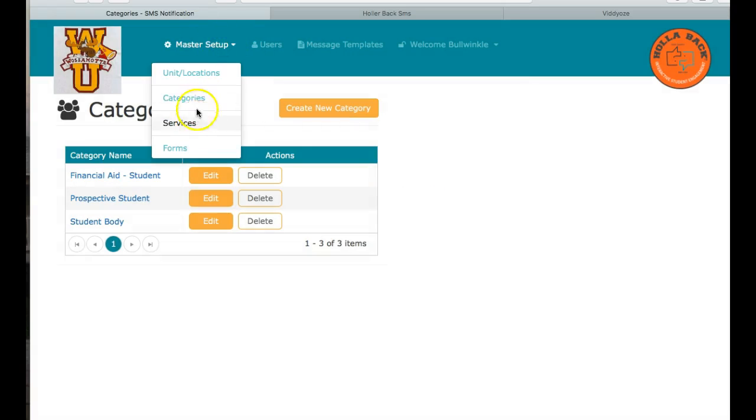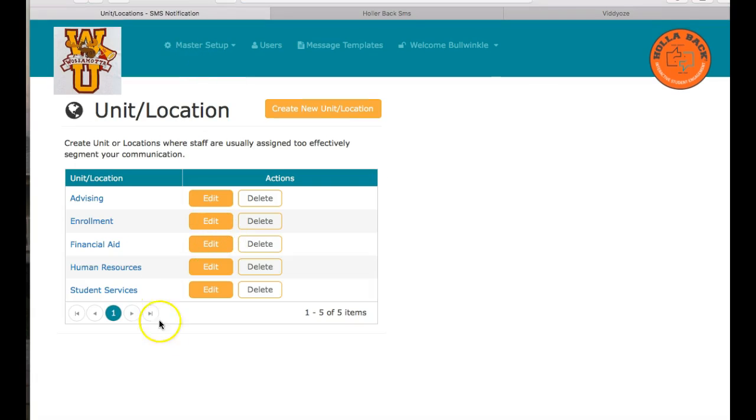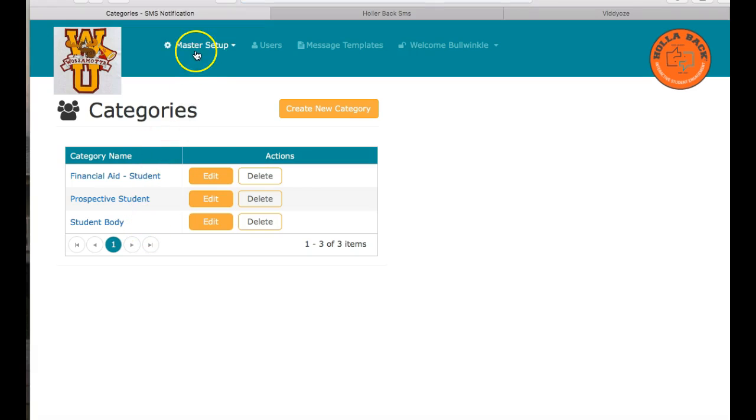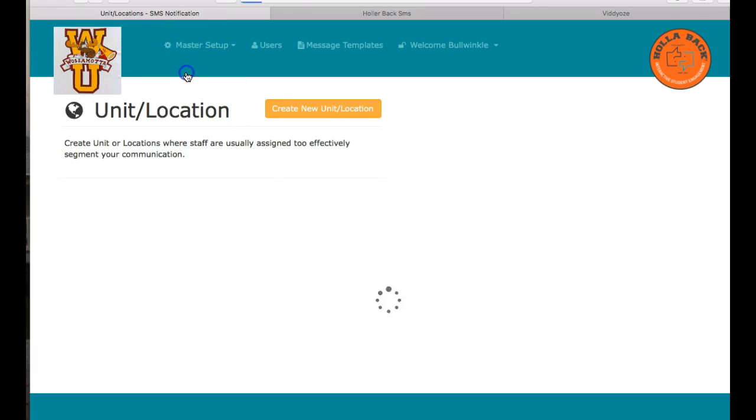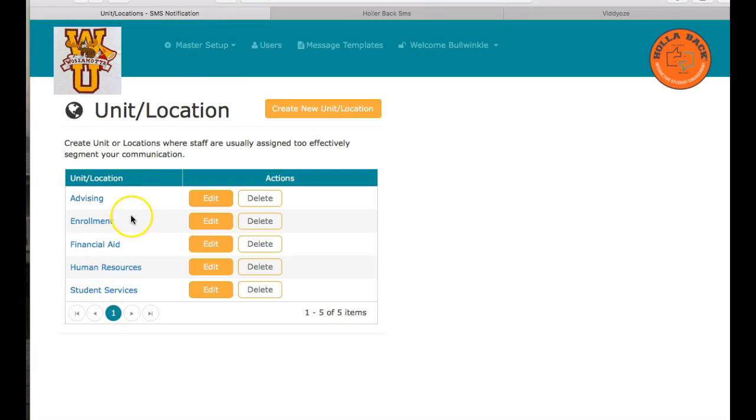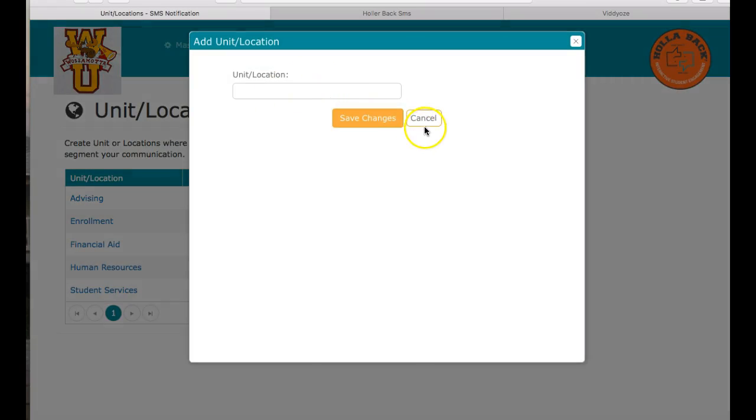We also have units and locations. This is also important. Consider units and locations like departments, and your categories here are more like your stakeholders, the people who'll be receiving the messages. Which departments or environments are they involved in? Again, it's pretty simple. Just click and add the name.